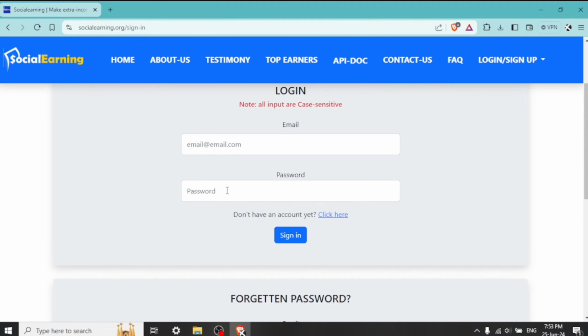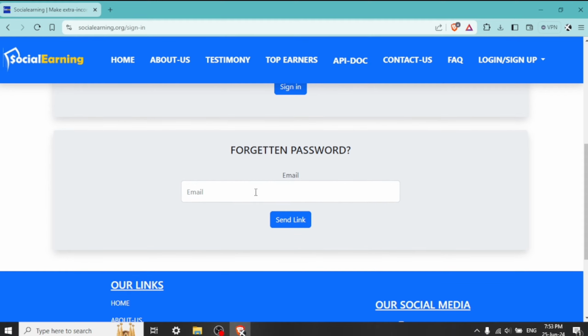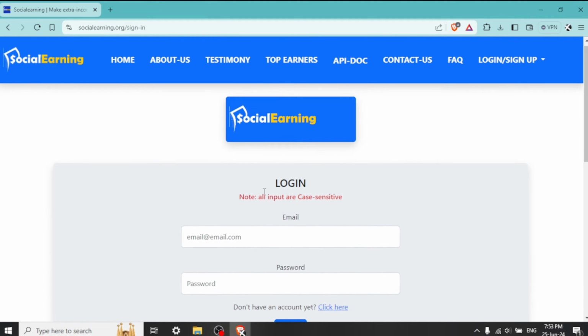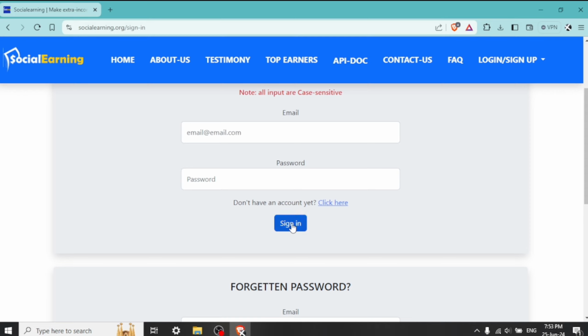If you have forgotten your password, scroll down and enter your Gmail, and if you are a new user, click on sign in. Click on login. After entering your credentials, click on the login button to proceed.